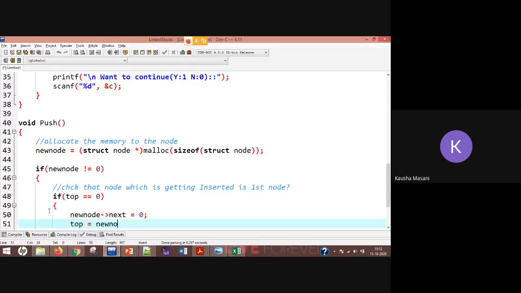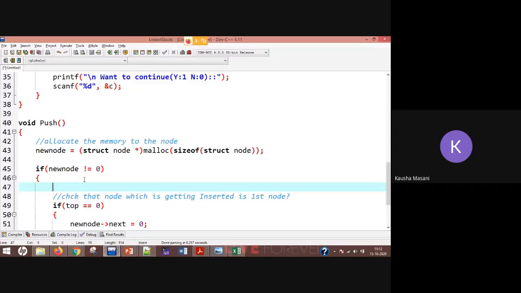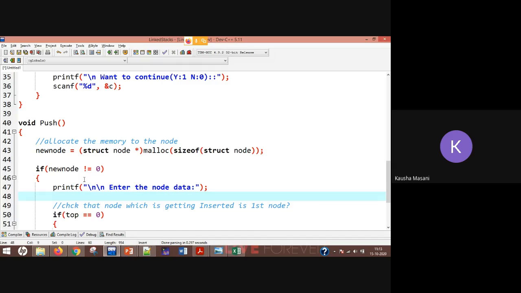And top is equal to new node. So this we pointed. Now here you have to write one more statement regarding your data part. So printf \n\n, enter the node data. Whatever data you get, store it in your new node data part, %d, ampersand new node data.